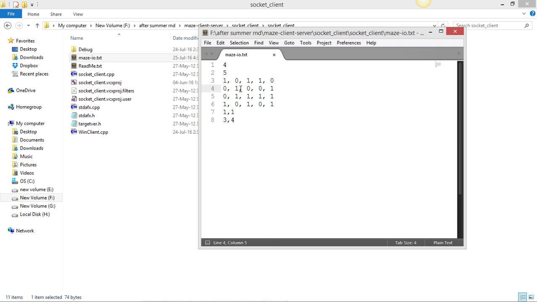In this program, there are some constraints. Here we cannot move diagonally. We can move up, down, left side and right side. Here this program is done using the client and server model. The client can only access the file. The file contains the following information: the number of rows, number of columns, the maze values, then x1, y1, x2, y2.